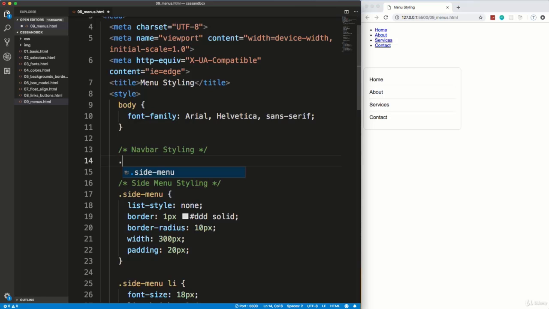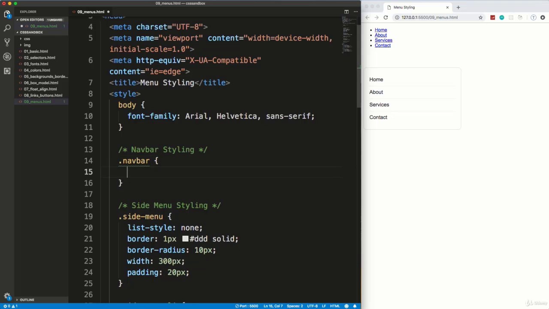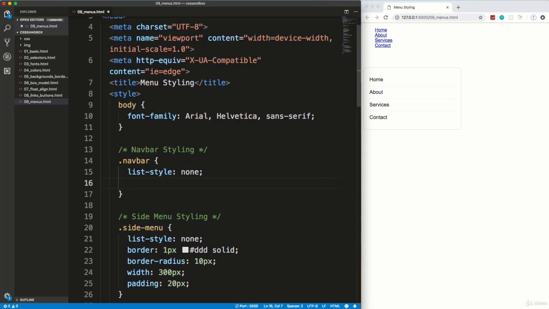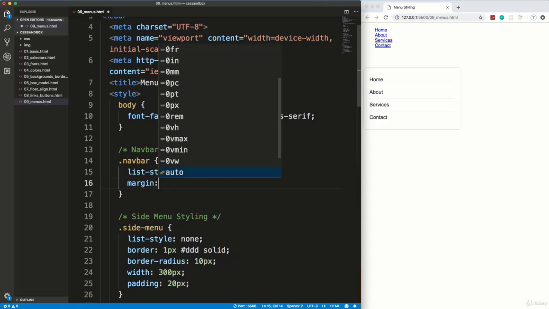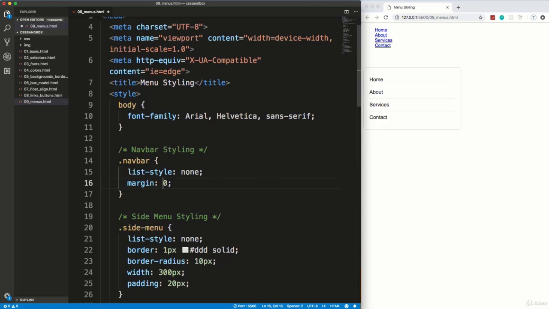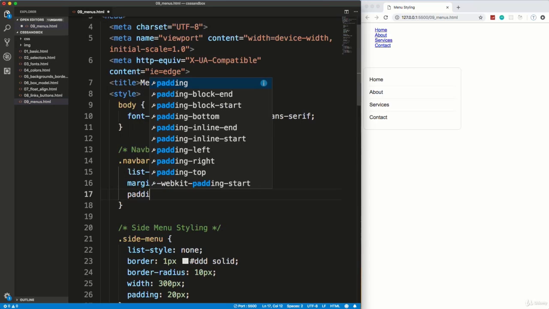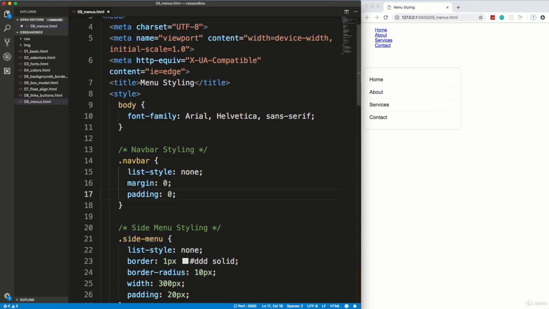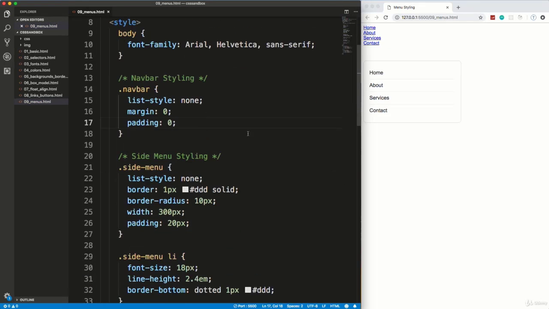Alright, so we want to target the UL, which is called navbar. And the first thing I want to do is remove the list, the bullets. So we're going to say list style none. Okay, now I want to take away all the margin and all the padding. Save that, good. Let's see, next thing we want to do is add the background.